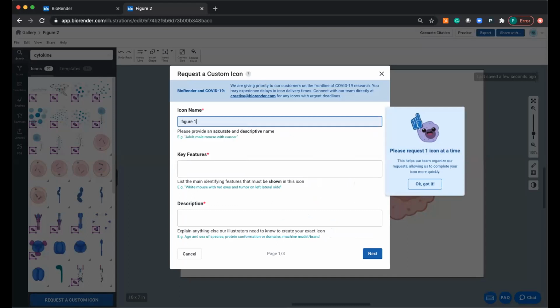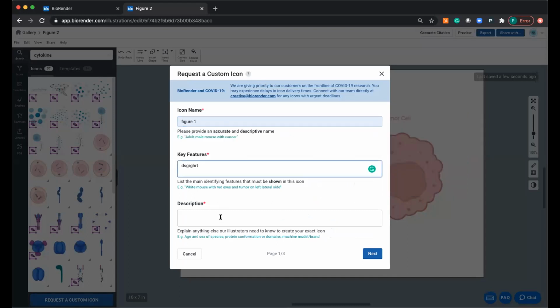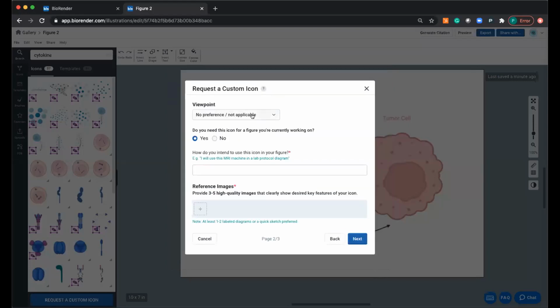Figure 1, key features, we'll just enter some random text just for the demo here. Obviously we wouldn't send that to our medical illustration team, but just for the demo, all you'd have to do is click next, moving forward. So you can add a viewpoint that you'd like to see. Maybe briefly let us know how you intend to use this icon, and also reference some images as well. I'm not going to keep moving forward because then eventually it's going to send it to our medical illustration team and they will get mad at me for sending them the text before.